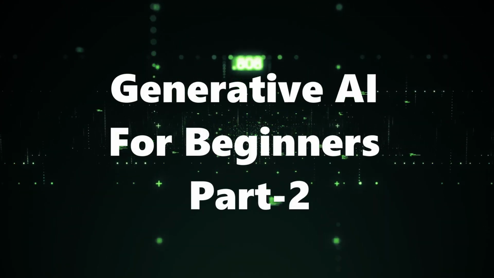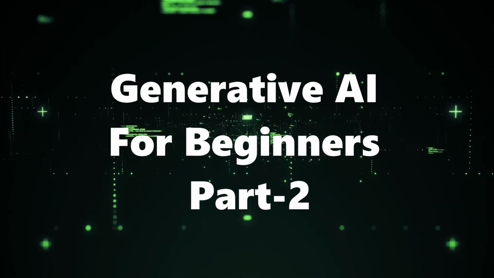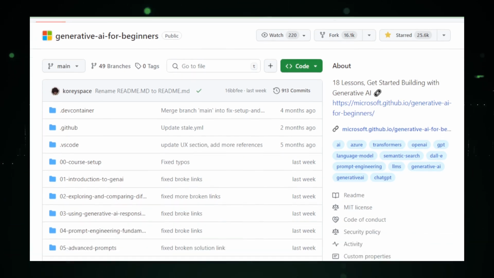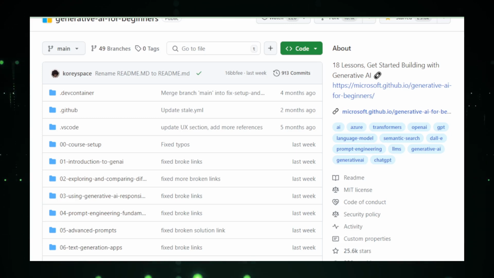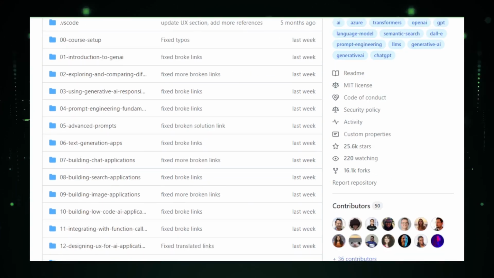Project number 8, Generative AI for Beginners. Part 2, Microsoft's Gateway to Creativity. Dive into the fascinating world of generative artificial intelligence, AI, with Microsoft's Generative AI for Beginners project on GitHub. Designed specifically with novices in mind, this comprehensive guide serves as your personal tutor, easing you into the complex yet captivating realm of AI that can create content ranging from images to text.